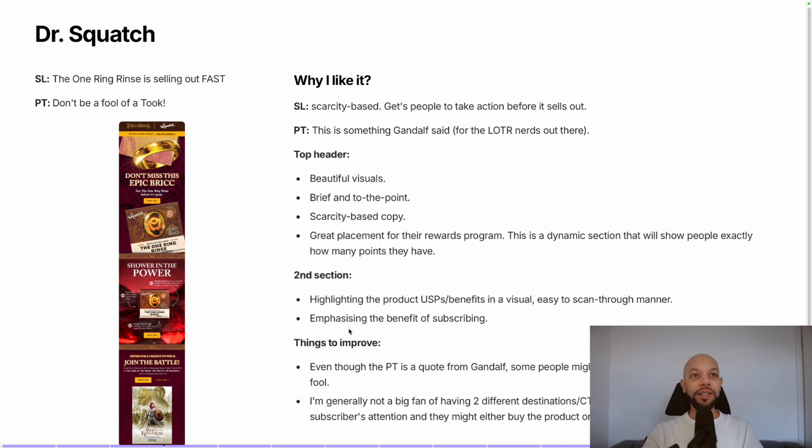The third one is going to be from Dr. Squatch, and it's also an email program that I really enjoy. You'll see here the subject line says the one ring rinse is selling out fast. So this is a scarcity-based email, and basically gets people's attention and gets them to open the email to take action. And the preview text says, don't be a fool of a Took. And this is something actually from Lord of the Rings that Gandalf says.